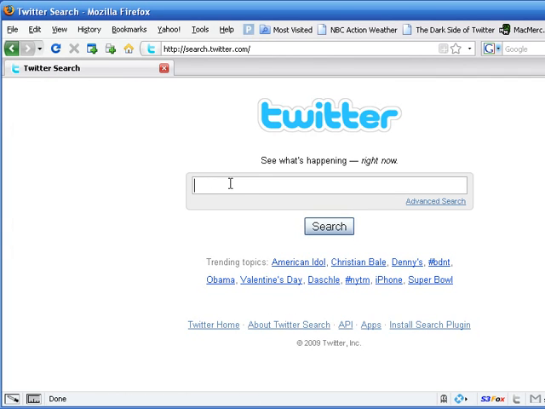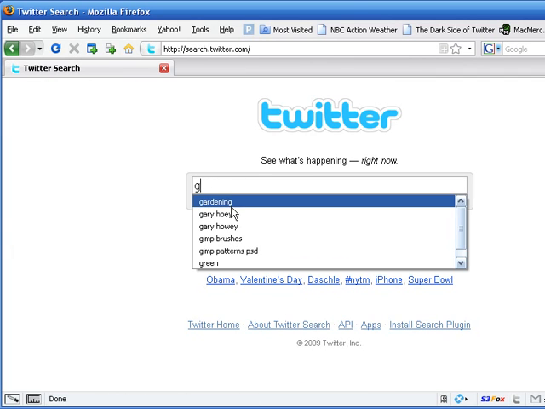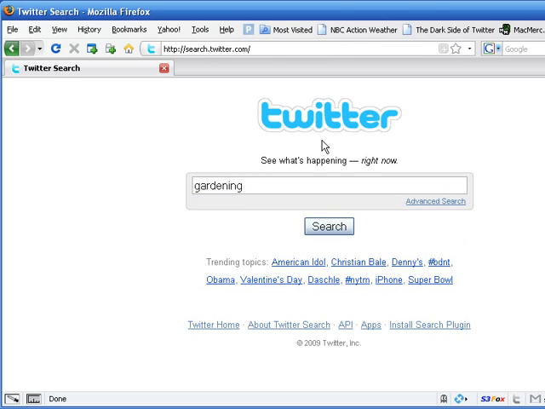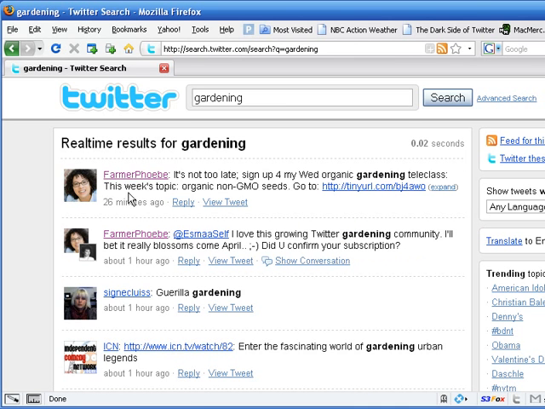So in our niche of gardening, we're going to look for some gardening people, other Twitterers, or tweeple as they call them, that are into gardening. Actually, what this does is it searches for anybody or any tweets that have the word gardening in them. So click on search, and boom. So you can see here gardening within the tweet or within the name. And this is where we got Farmer Phoebe.